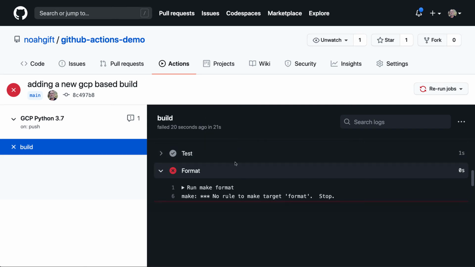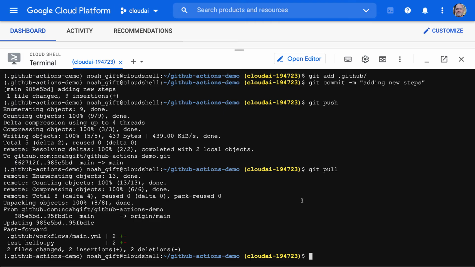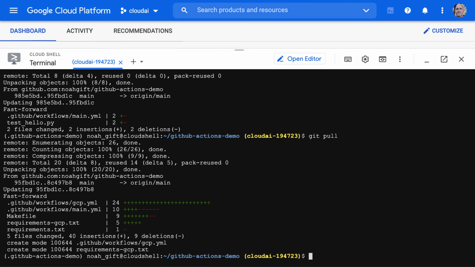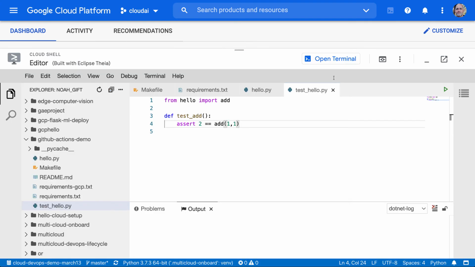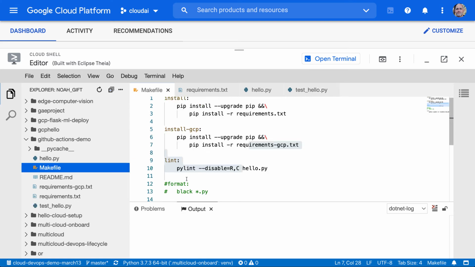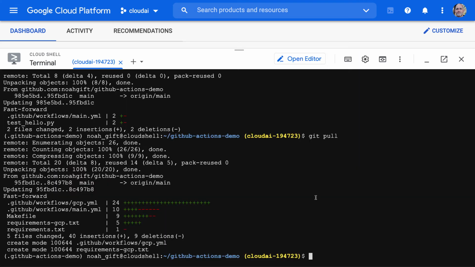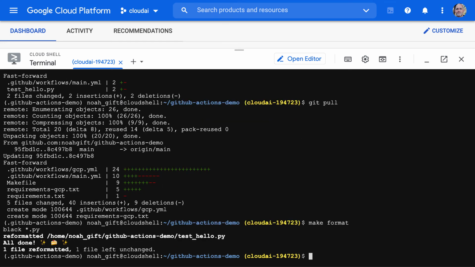We can fix this. In fact, I'll fix this on the GCP cloud. So I'm going to go back to GCP here. And I'm going to do a git pull. And in fact, this is correct. There is no make format. I can just uncomment this out because there's no problem having lots of build steps. And then if I type in make format, there we go. We know that this works.